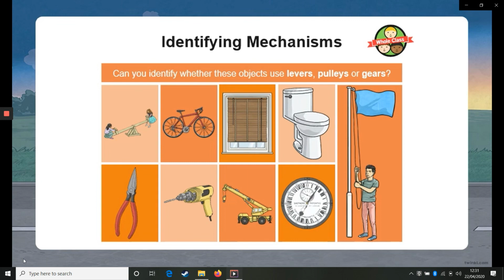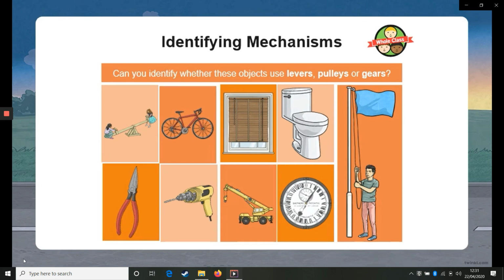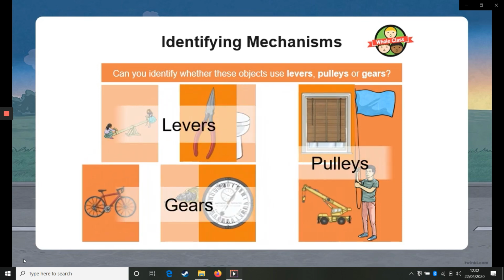What objects use levers, what objects use pulleys, and what objects use gears? Think about it. You can pause the slide before you move on to the answers. These three objects use levers, these objects use pulleys, and these objects use gears.